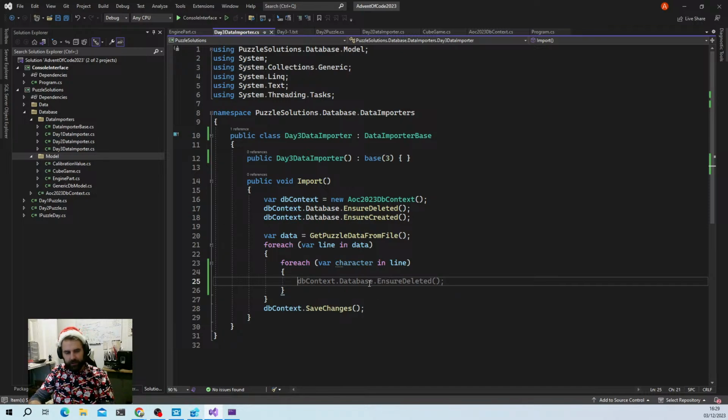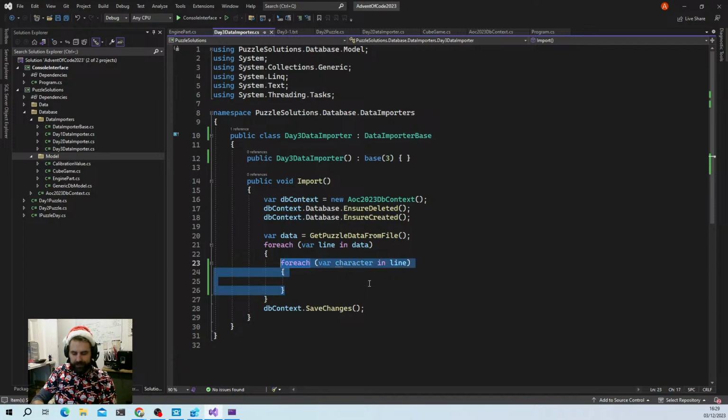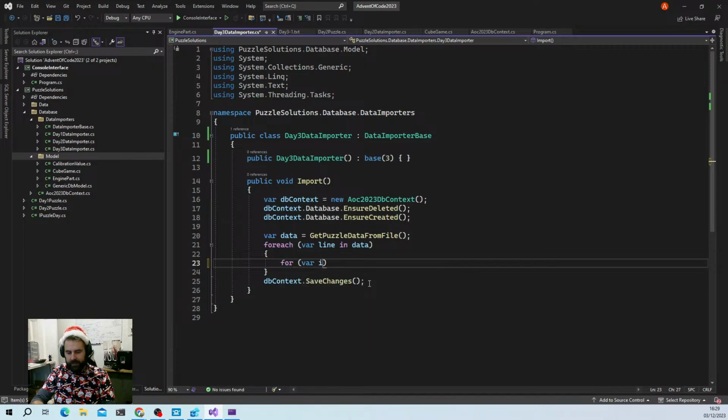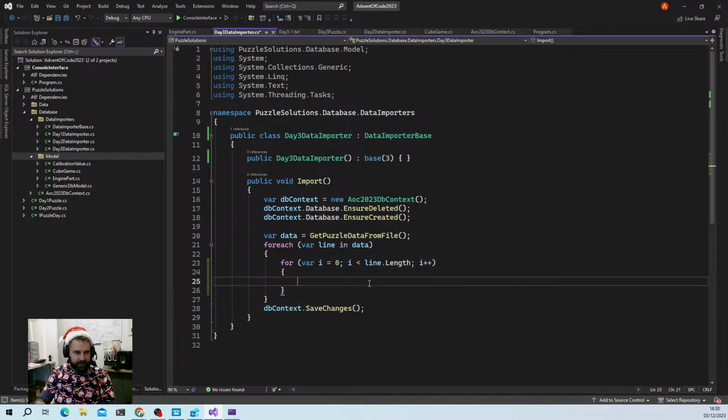So for every character, we're going to try and parse this. We need to know where we are. So actually, foreach doesn't work. We need a for loop. For var i equals 0, i is less than line dot length, i plus plus. Oh, it knew what I wanted and I ignored it. There we go. Var character, perfect spelling. Character equals line position i.